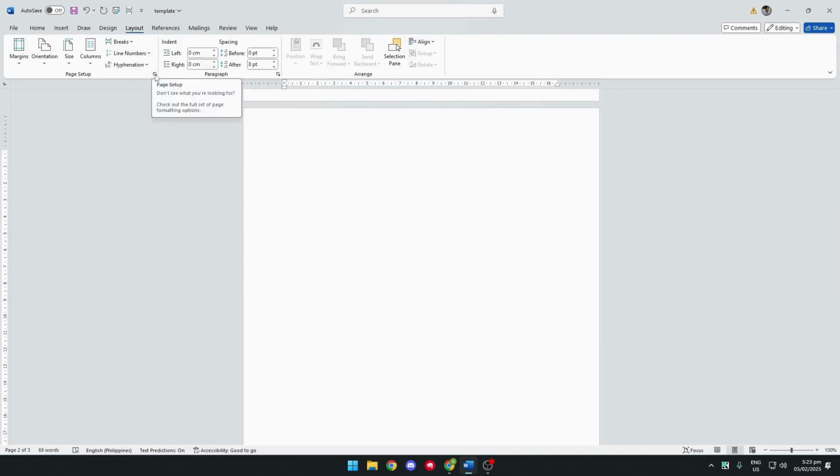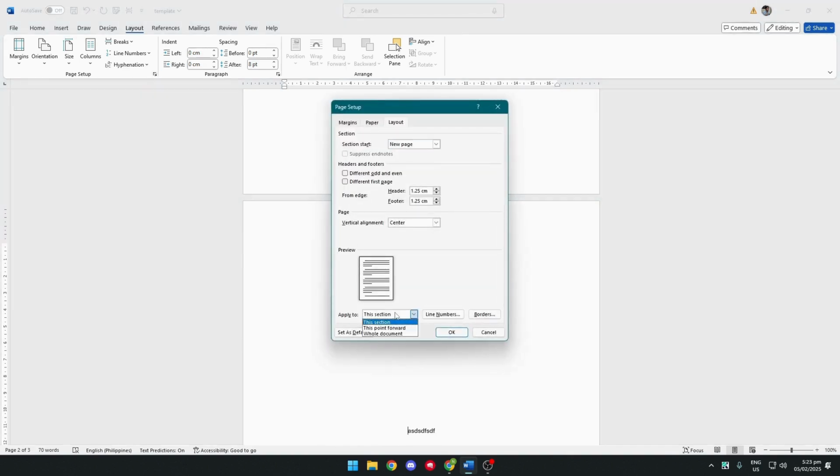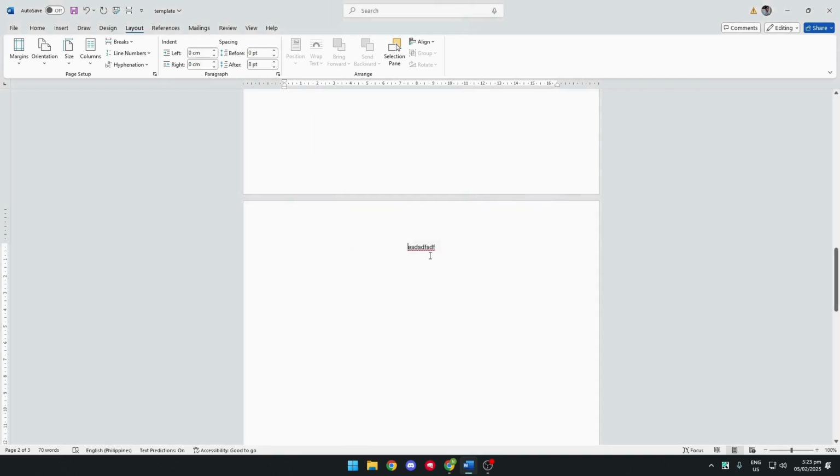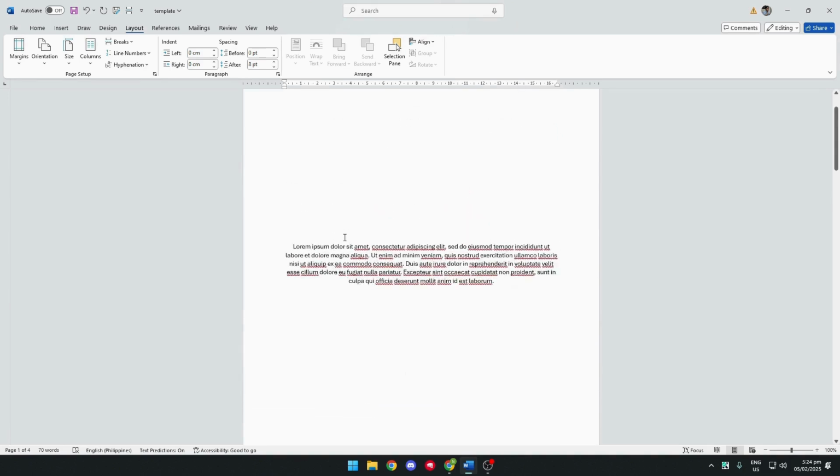So simply click on Page Setup right here, and then set your vertical alignment to top and click from this point forward. And that will make it return back to the top of the page, which is the original position. And as you can see, it is different from our first page, which we set at the center.